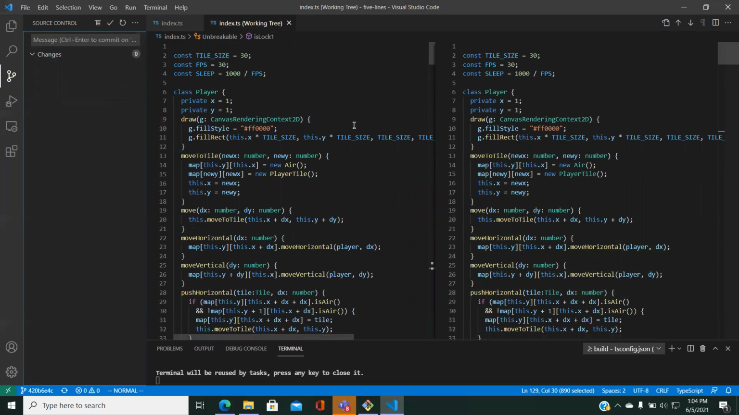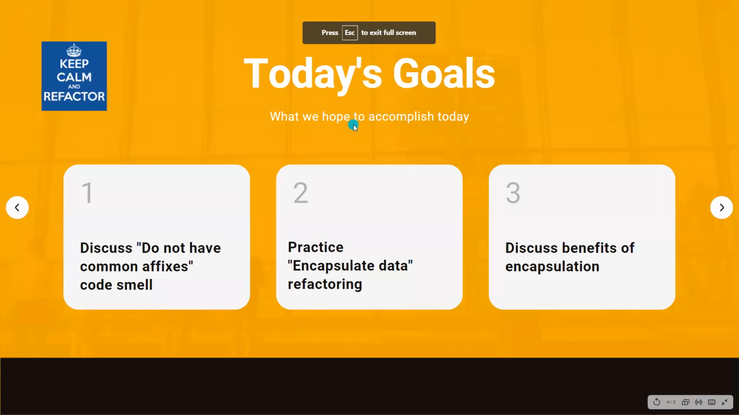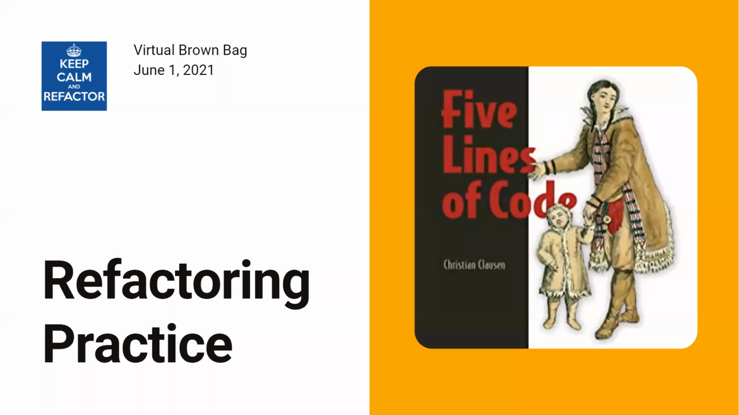Okay, and I will go ahead and we'll just leave it there for now. We've discussed the encapsulation. We encapsulated that data, and we talked about affixes. So we'll leave it there for now. The next step is going to be much longer, so we'll call it quits.